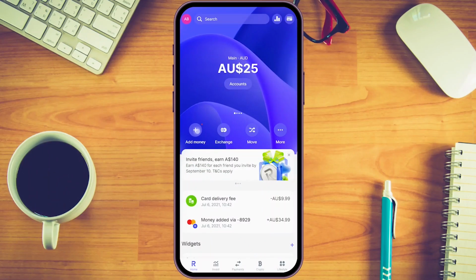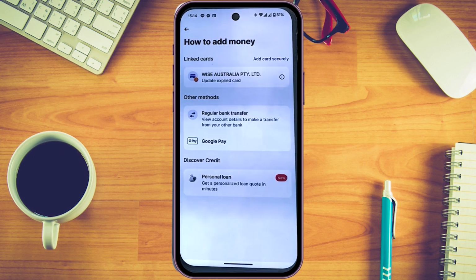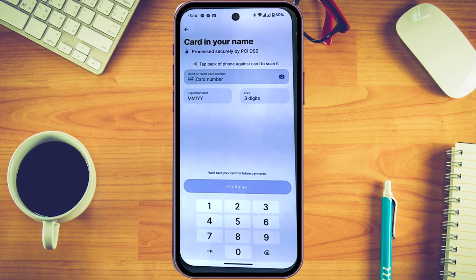Now the next step, I'm going to show you how to add money to your Revolut account. So you would simply go to your dashboard and click on add money. And there are a few ways to add money to your account. You can either link a credit or debit card here by clicking on add card securely, enter in your card details, and it will be added as a method of topping up money to your account.